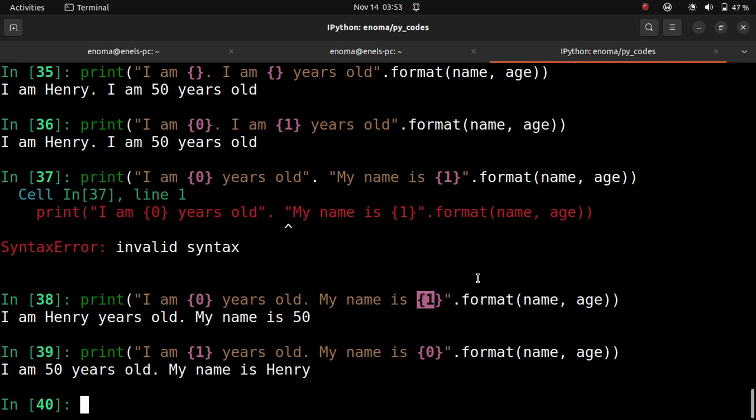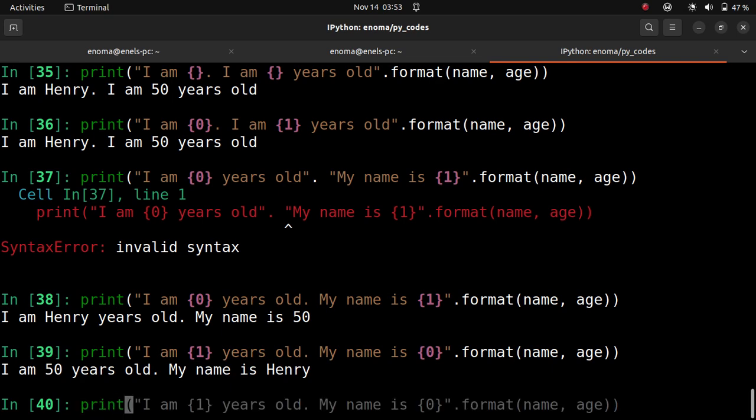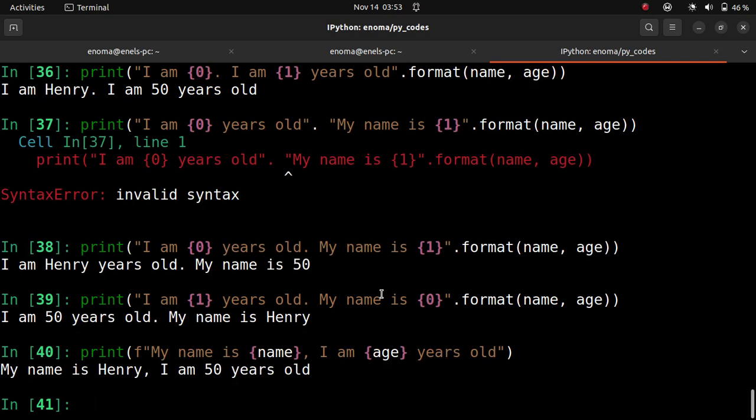If I have to write exactly what I wrote here using the F letter, I have to do something like print F. My name is name. I am age years old, right? I think it's name and age, right? I'll hit my enter key. That's it. My name is Henry. I'm 50 years old. So you can see that I don't have to put the indexes. I don't have to put the format.